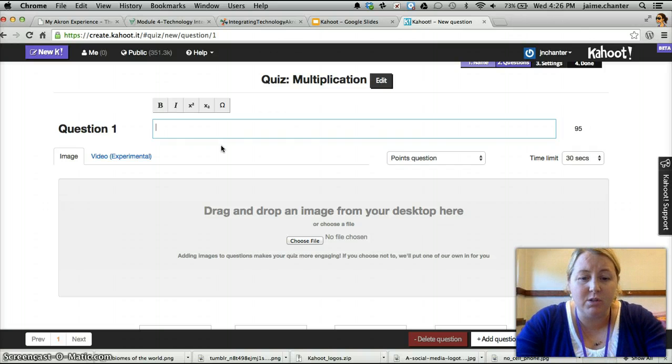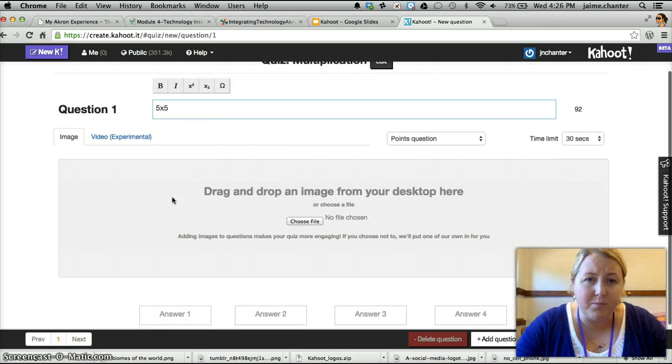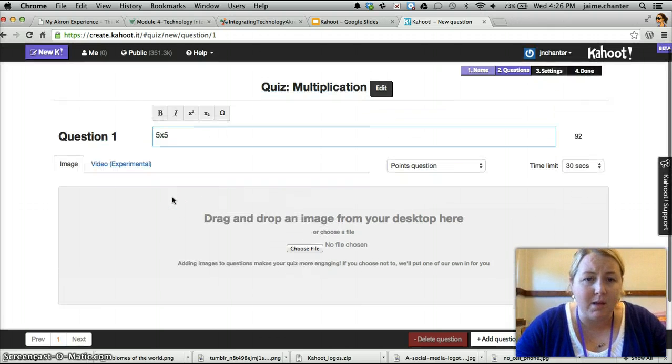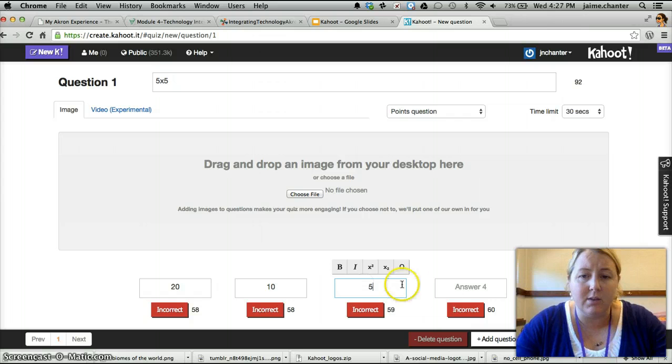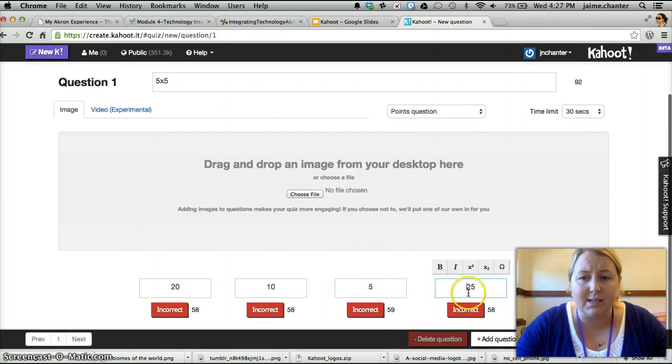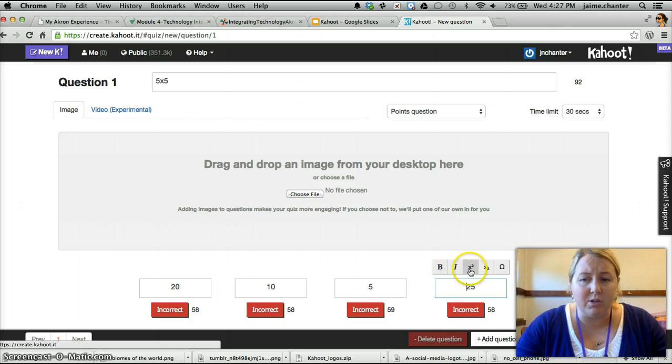So what I'm going to do is just load up some facts, 5 times 5, and then give the options down here. So is it 20, is it 10, is it 5, or is it 25? Now you can see as I type that my text that's right down here is going down. You're only allowed 60 characters. Obviously I'm not going to put that many in. You can format the characters a little bit, not too much though.